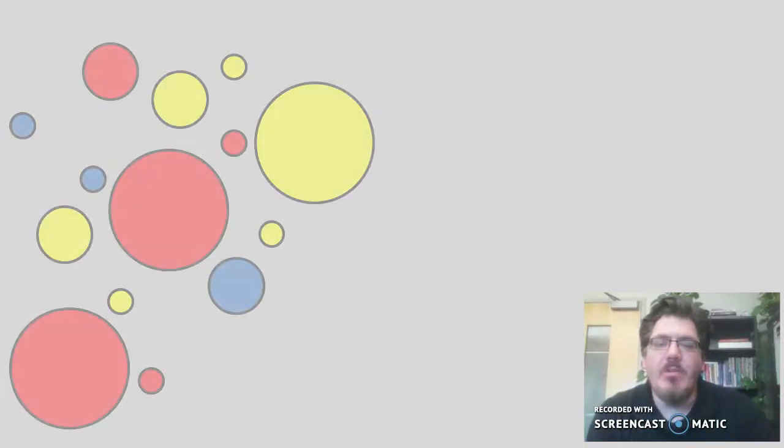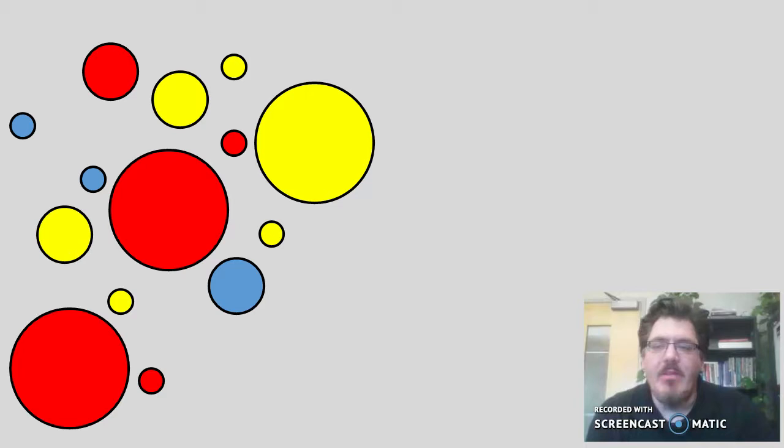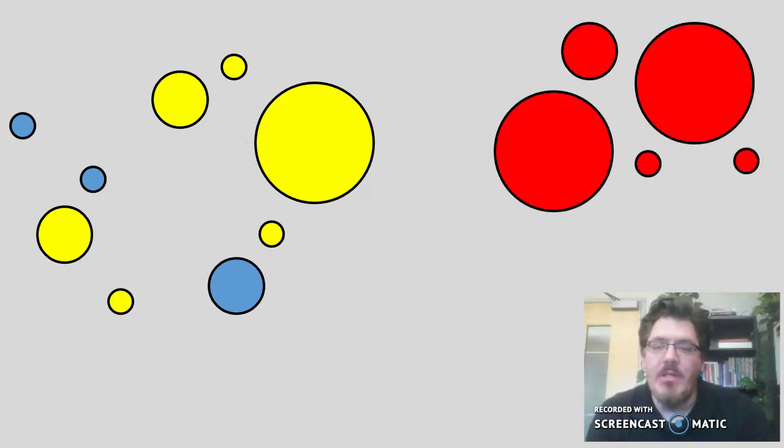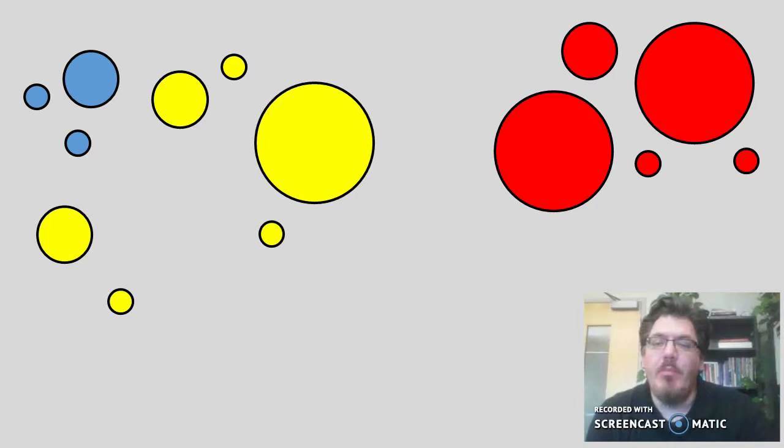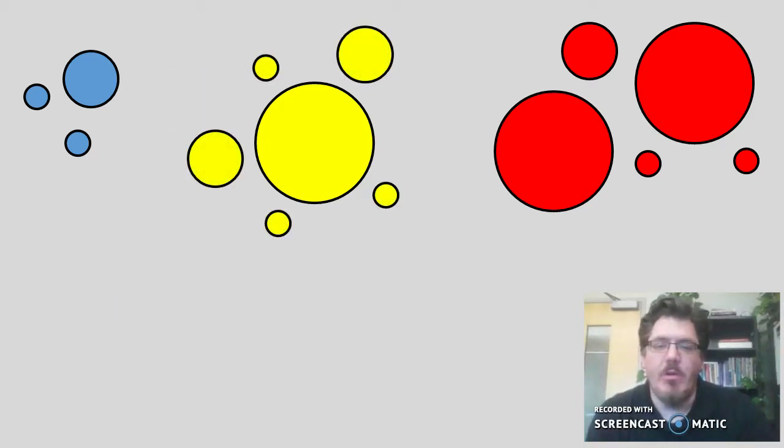To illustrate the nature of the standard, let's take a look at an example. On the screen are some circles. Obviously, the circles are different colors and different sizes. Let's start by regrouping the circles by their colors. Put the red circles into a group, put the blue circles into a group, and put the yellow circles into a group.